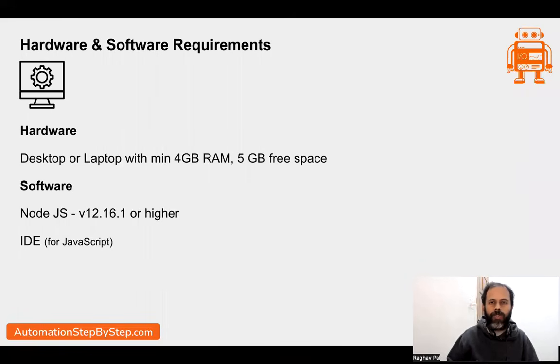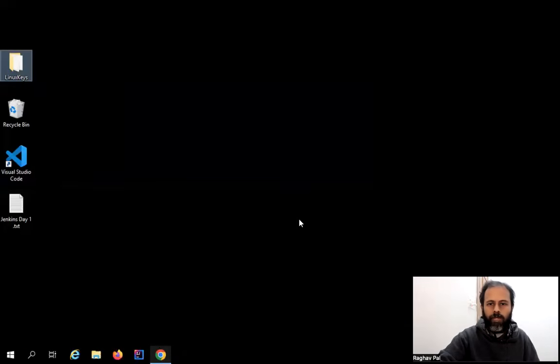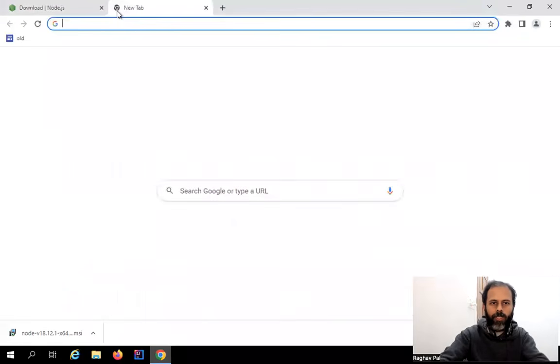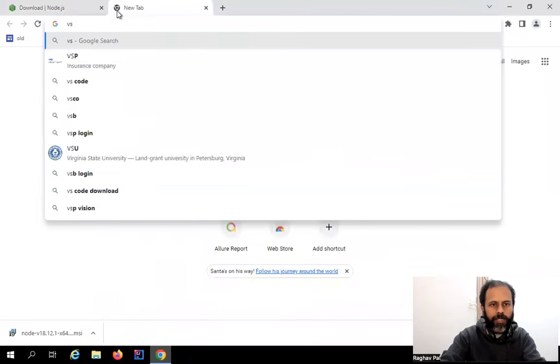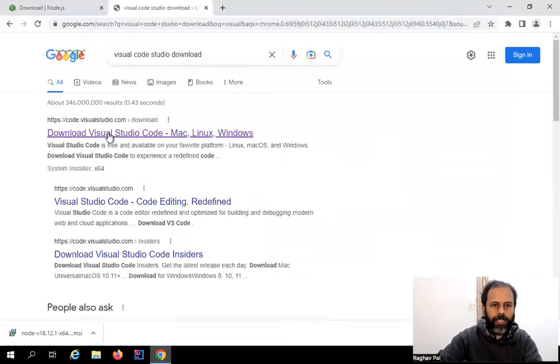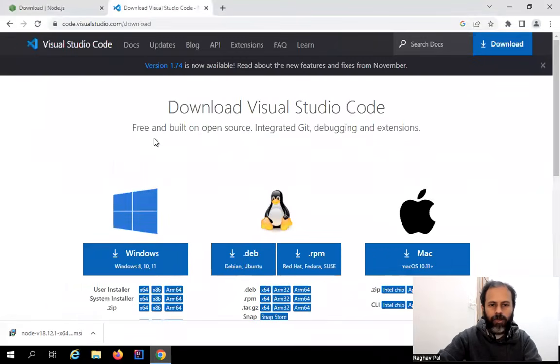But if you're not using it, you can use VS Code. That is what I'm going to use. So here you can go to your browser. In case you don't have VS Code, you can just go to your browser and search for Visual Studio Code download, and this will take you to this link to download Visual Studio Code.